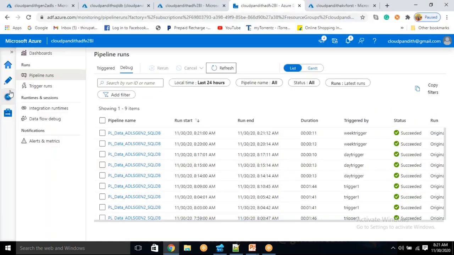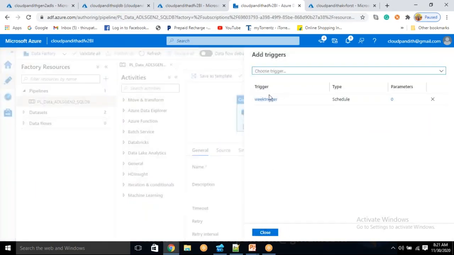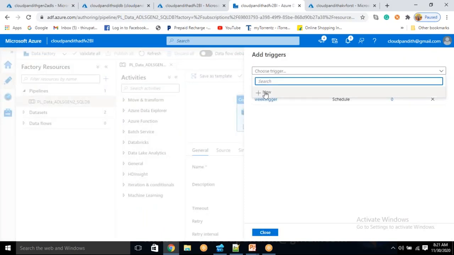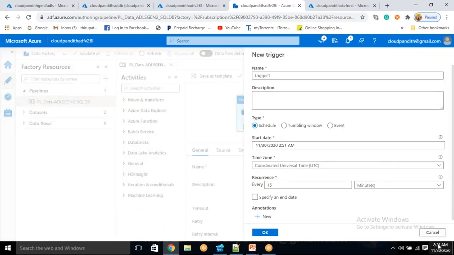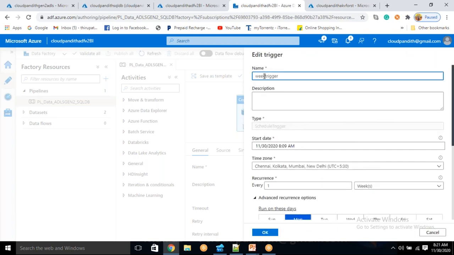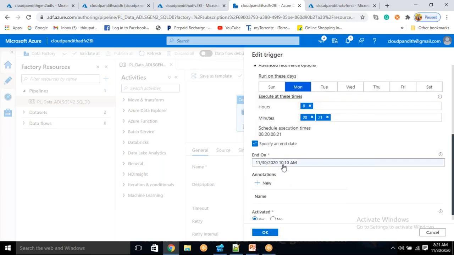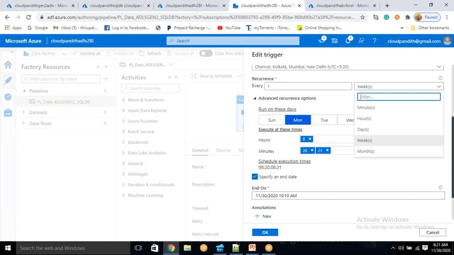Now come back. Go to the author tab. Click on new/edit trigger, then click new. I don't want to create a new trigger, let's use the same trigger. Let me rename it, okay, it's a month trigger. I'm renaming it to month trigger. Same start date, and it is going to end at maybe, let's say, 11:30 2020.